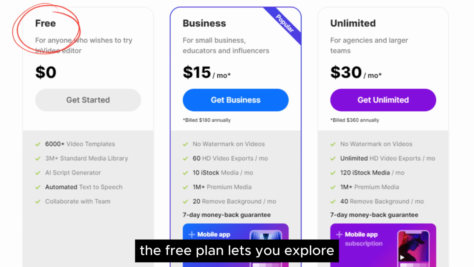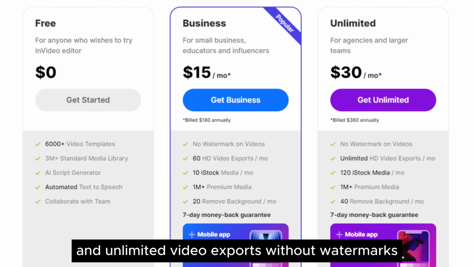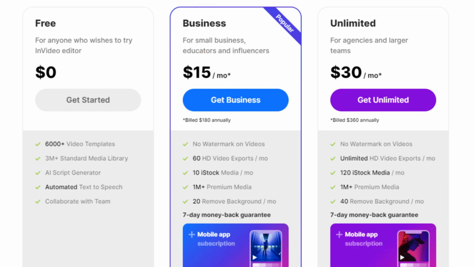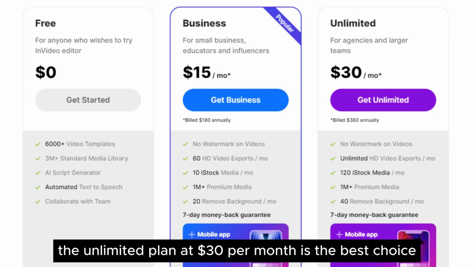The free plan lets you explore basic features with a watermark on the final videos. For more advanced features and unlimited video exports without watermarks, you can opt for the business plan at $15 per month. For businesses needing multiple user accounts and priority customer support, the unlimited plan at $30 per month is the best choice.